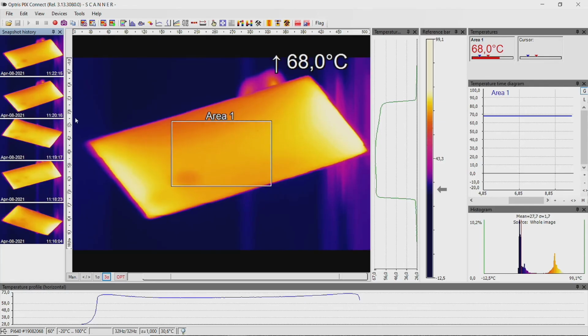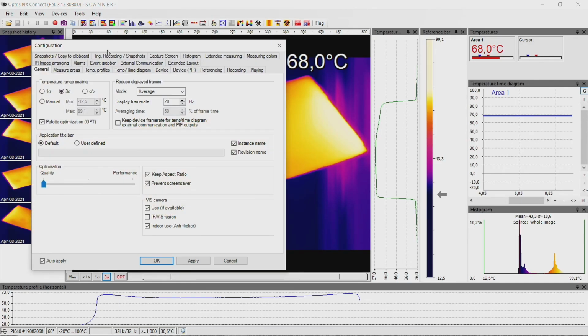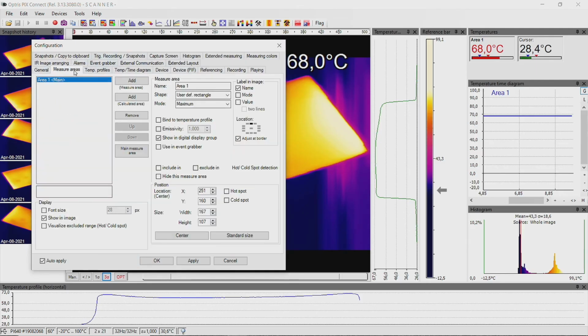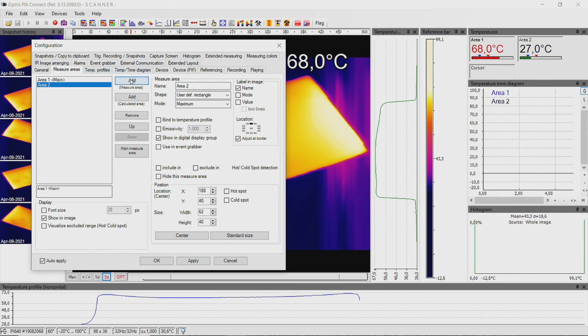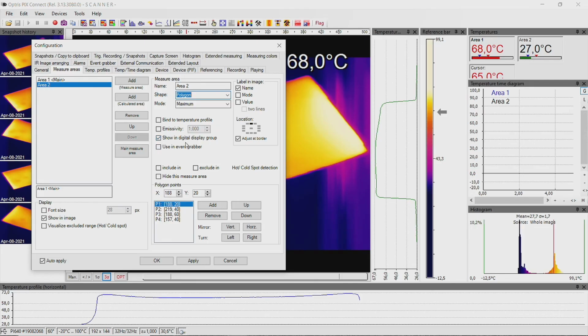To set a measurement field on the object, go to the menu item Tools, Configuration, and select the tab Measure Areas. By clicking on the Add button, you can add a new measuring area. Enter a name for the measuring area and select the relevant shape. In our example, we are going to select a polygon. This polygon has 4 coordinates for the 4 corners of the used glass sheet. Click on Apply and OK.